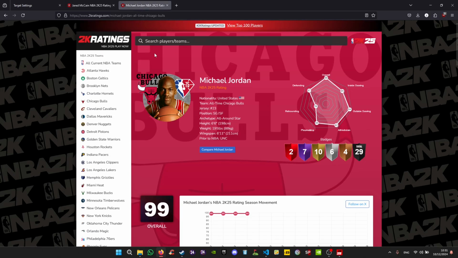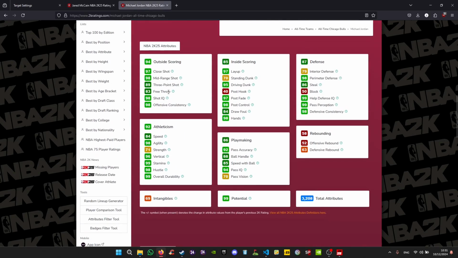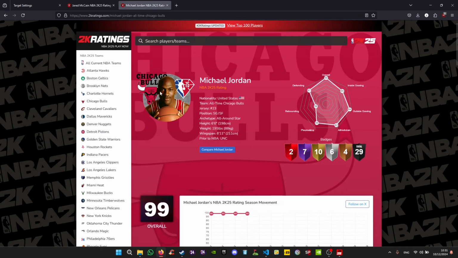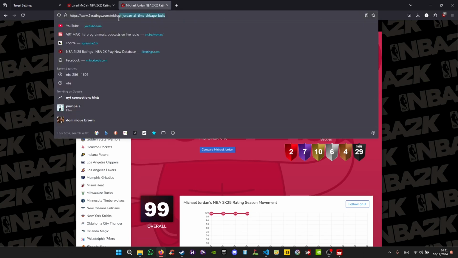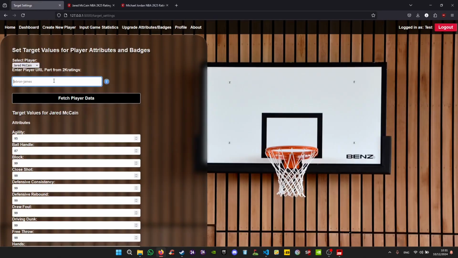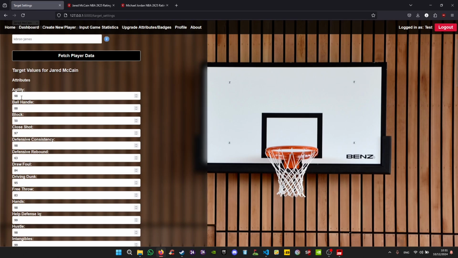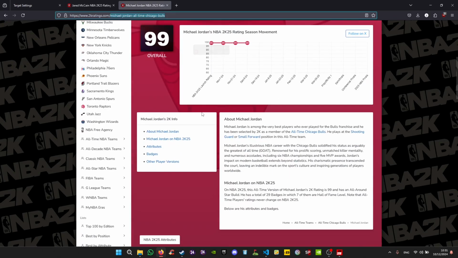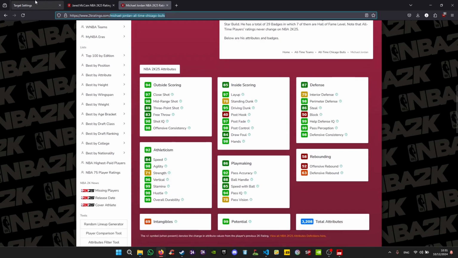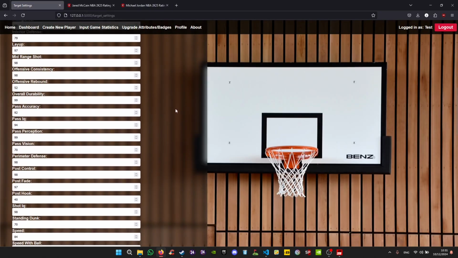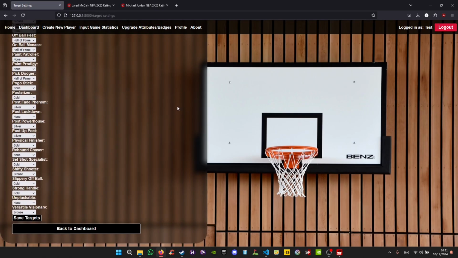What I like to do is to emulate current or previous players. So I want Jared McCain in this case to become the new Michael Jordan. So what I can do is the same as we did previously, just copy this part and paste it here. And these values get filled in automatically, so Michael Jordan will have had 98 agility. He will have 88 ball handle. Where is it? Here it is, 88. So if I want Jared McCain to become the new Michael Jordan, this is the way I would do it.